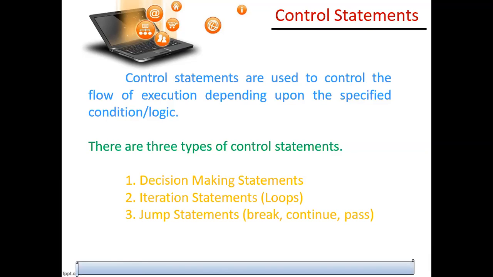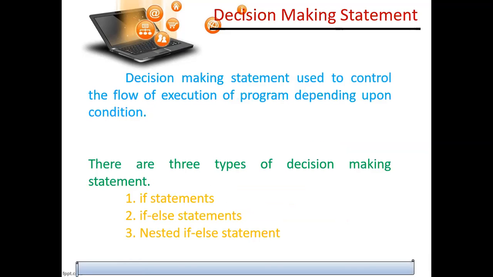Third one is a jump statement. That means I want to jump this area. I don't want the rest of the code to be followed and then this part of the code to be followed. Okay. Now, decision-making statements are used to control the flow of execution of the program depending on the condition. Now, there are three types of decision-making statements. Today, we will only do if statement. Okay.